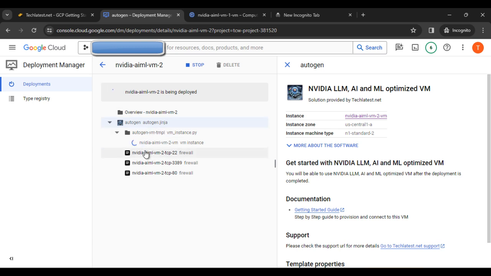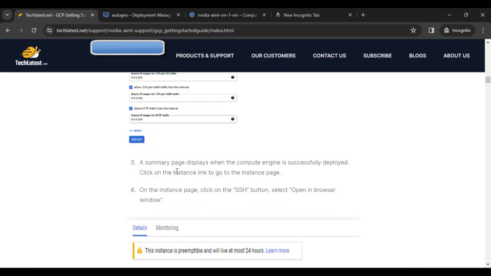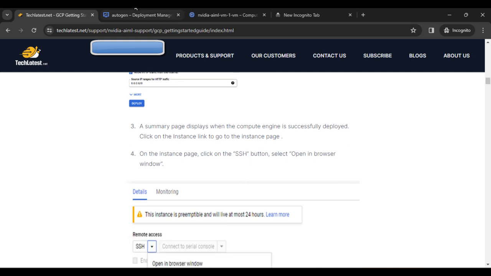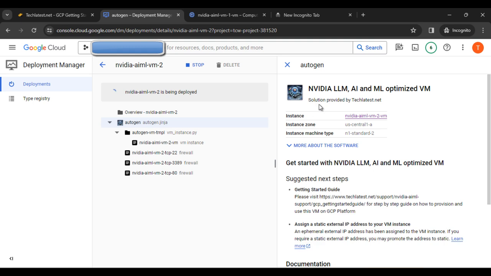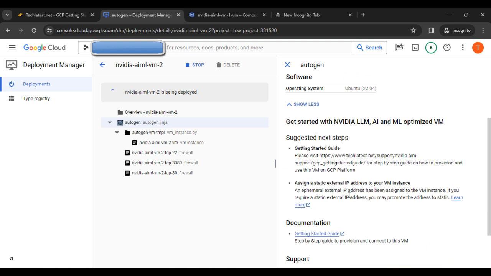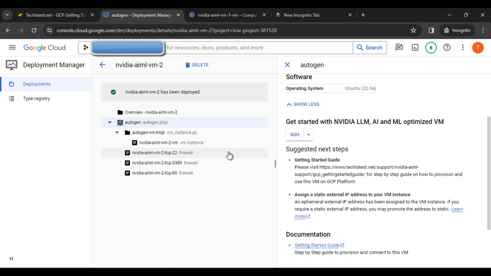Here you can find all the actions. Then a summary page displays when the Compute Engine is successfully deployed. Click on the instance link to go to the instance page. So here you can see that our VM has started deploying, and all the functions are running. Then here you can find the instance zone, instance machine type, operating system, and some guides. So you can see that NVIDIA AIML VM2 has been deployed.